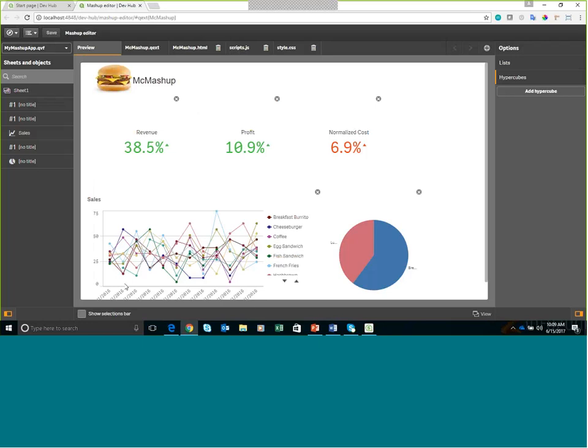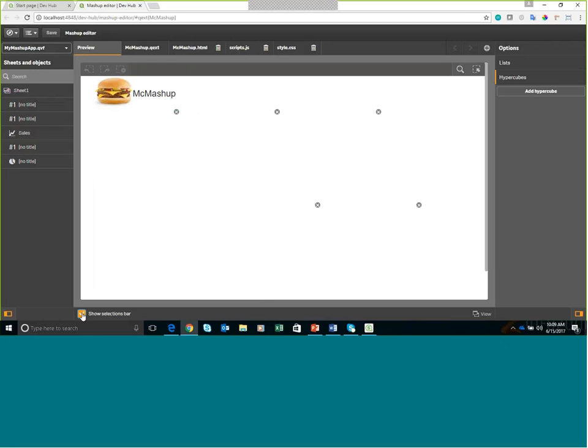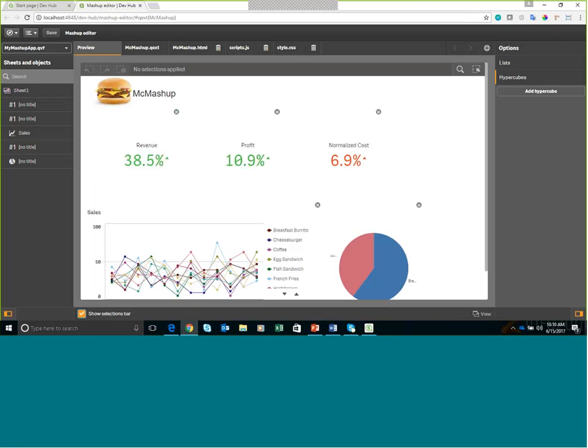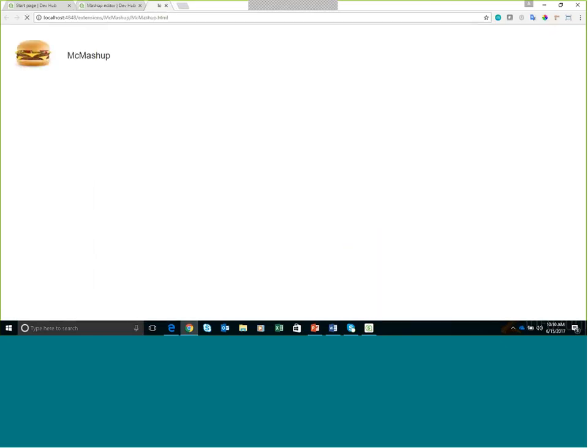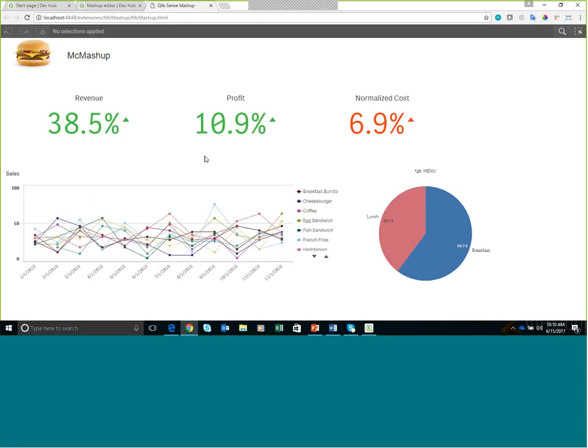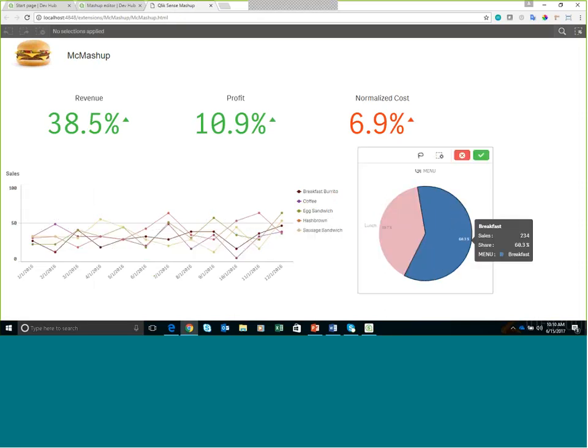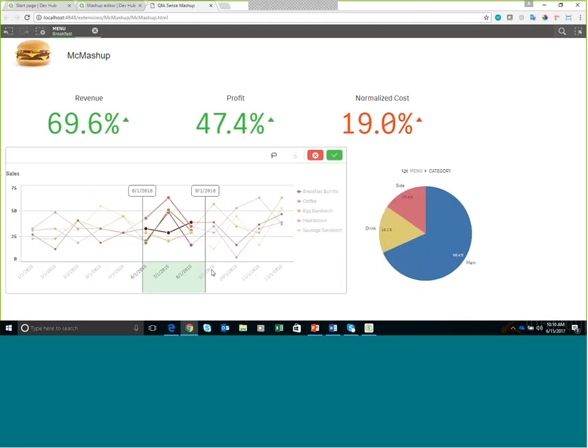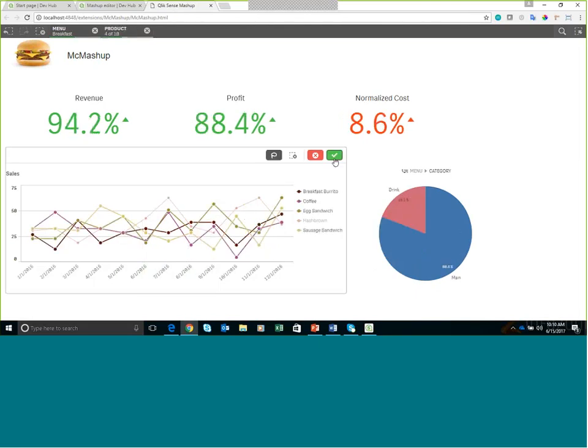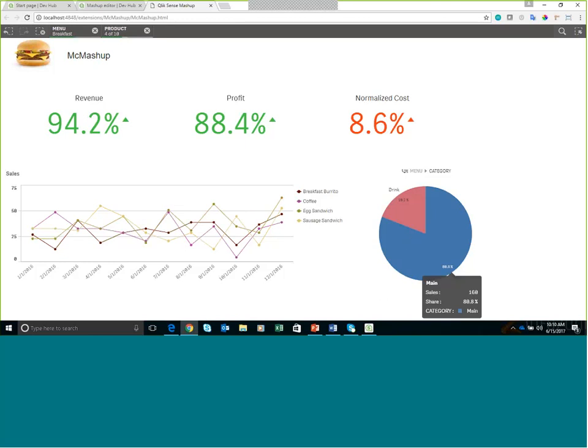And what's also cool about this mashup editor is that we can add a current selections bar to it. Super easy on the bottom. We can check that show current selections bar. And now we can actually do our mashup on a web page. You'll notice that it can do all the same things, make selections. You can loop when you make selections with all the data, and those KPIs will change. And it's really actually talking to the Qlik Sense app to update these visualizations.